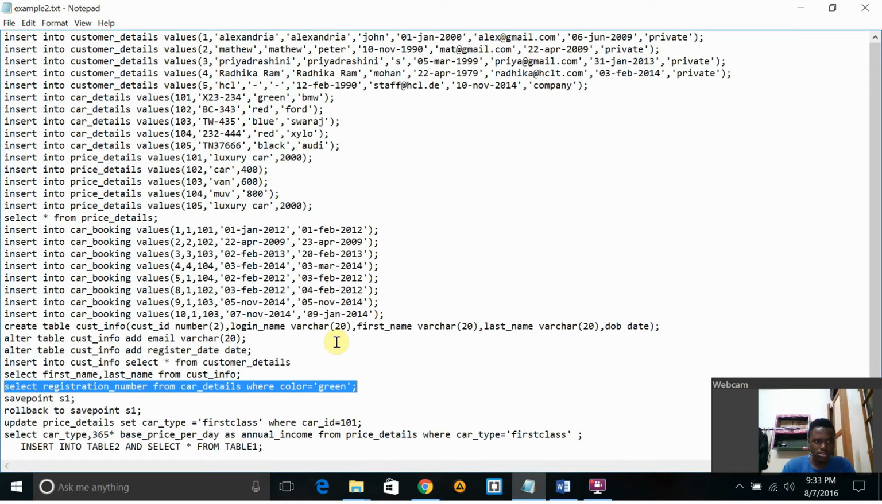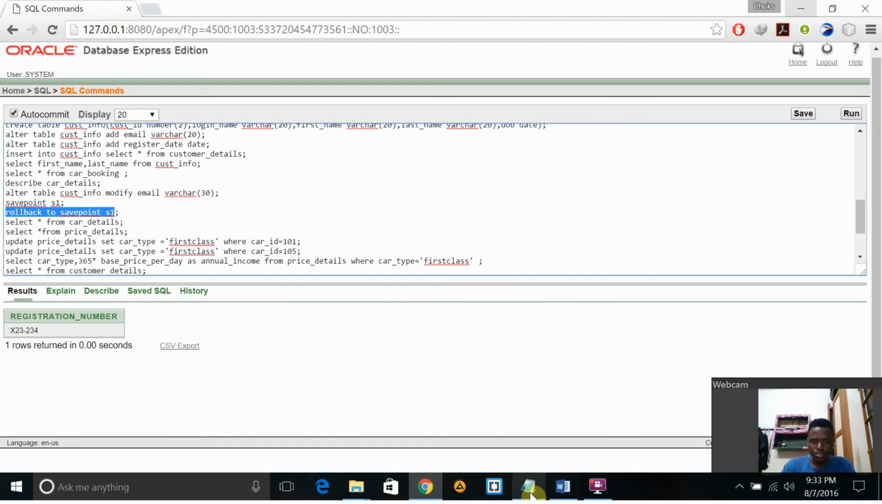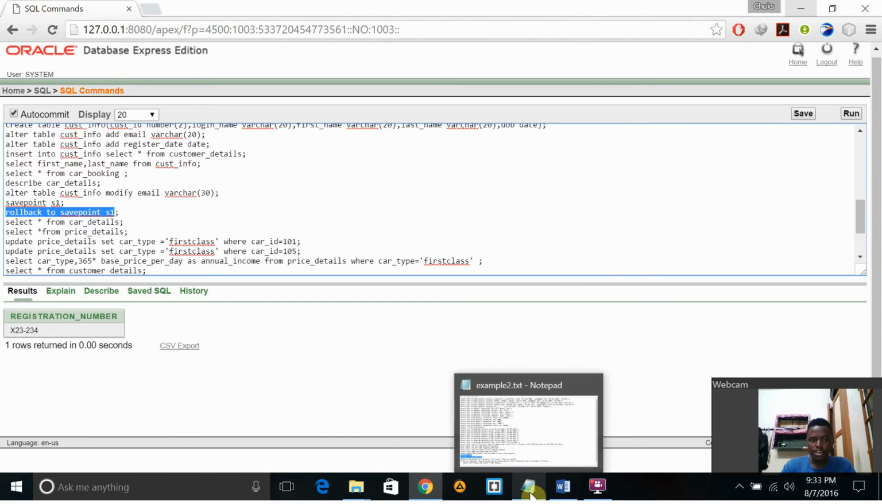Here are the commands: save point S1 and roll back to save point S1. Creating a save point means that whatever you do, you can roll back to that particular save point, and the changes up to that save point are still saved.